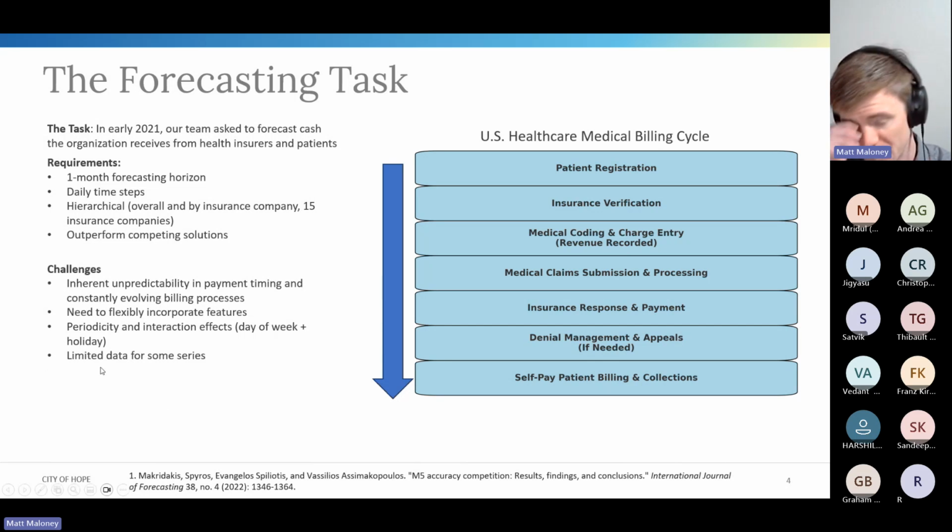And then limited data for some series. So you'll see that this is actually a hierarchical forecasting task, because we're doing it by the 15 insurance companies and then also for a few different business units. And for some of these, we do not have a lot of history.